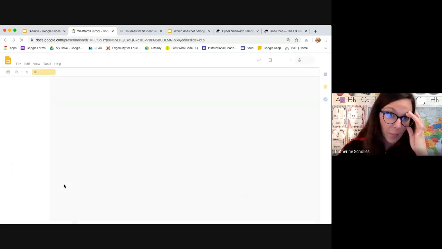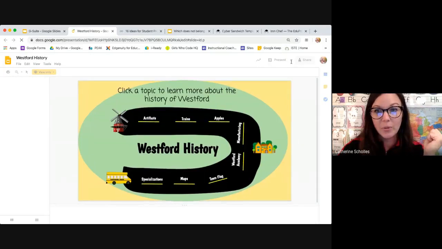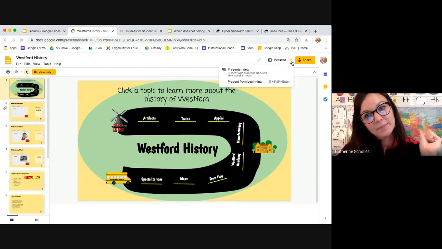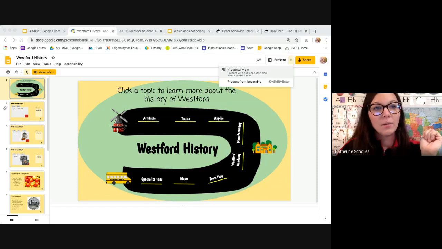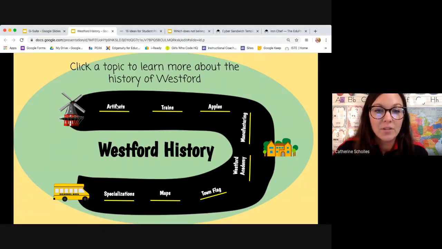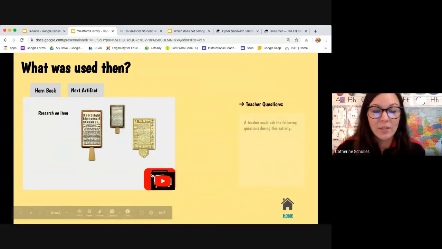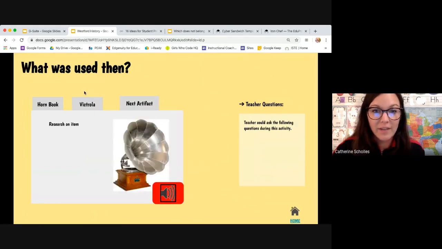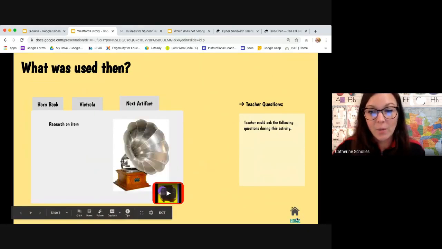And here is an example of choose your own adventure. So if I put it in present mode, this is like a history project that a teacher has made someday, any day. Here we go. Present view. And so basically, you don't need to view slides in order, right? So they've linked each slide to different things. So if they wanted to look at artifacts, there were different artifacts they needed to look at. Here's the teacher question, the next artifact, and then I can hit this home button and I go back to my road.